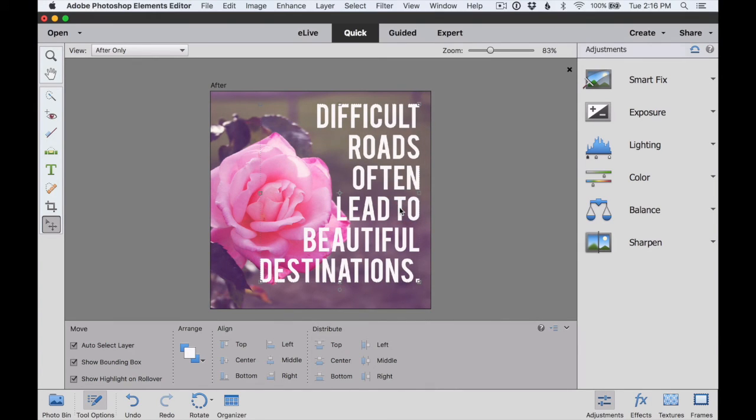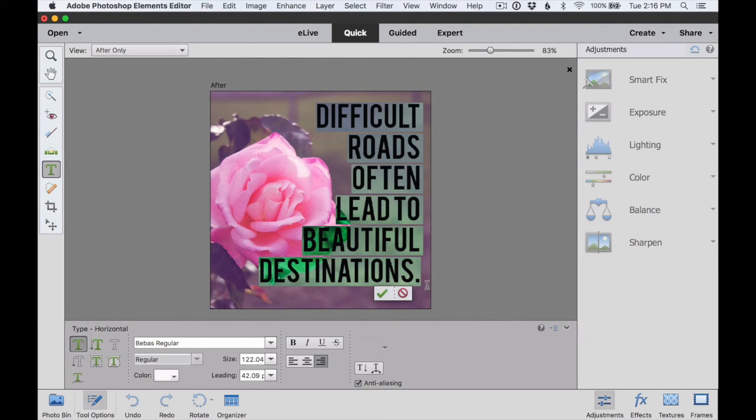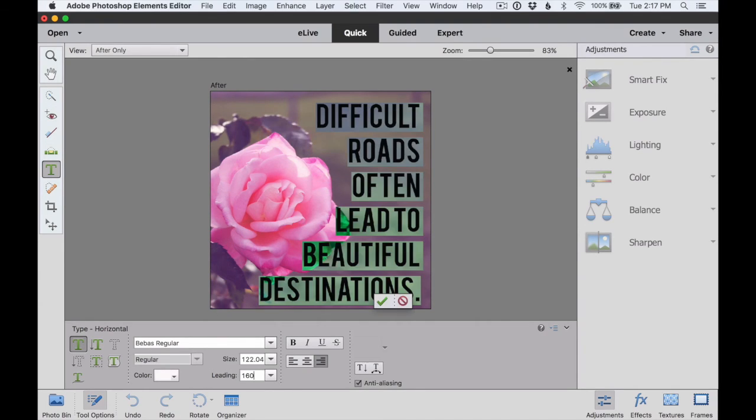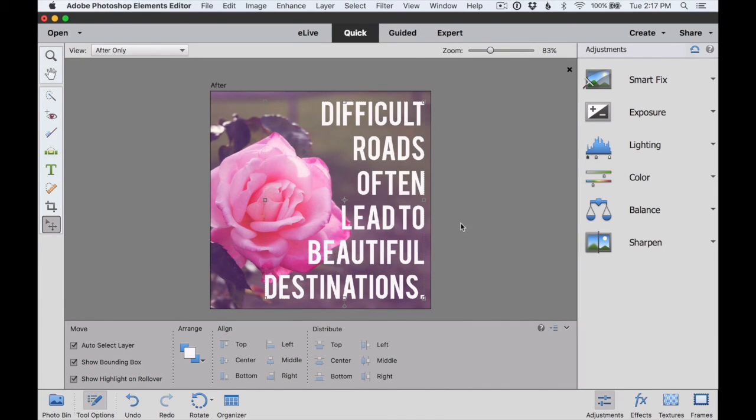Okay, that's looking better. I want to do one last thing, so I'll grab my text tool again by clicking T and drag it. I am going to change the leading. You can see the leading right here. The leading is what controls how much space there is in between each line of text. If we do a smaller number here, you'll see that the size of the text isn't changing, but the lines of text are closer to each other. Or if we enter in a bigger number, it gives a little more room in between each line of text. And I like that because it just fits a little bit nicer in our photo.